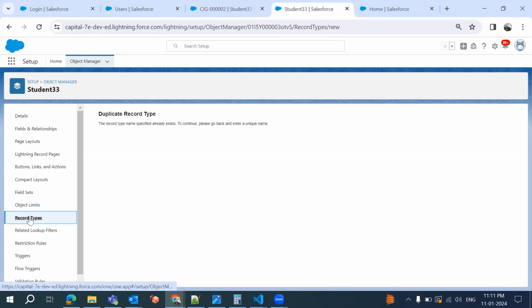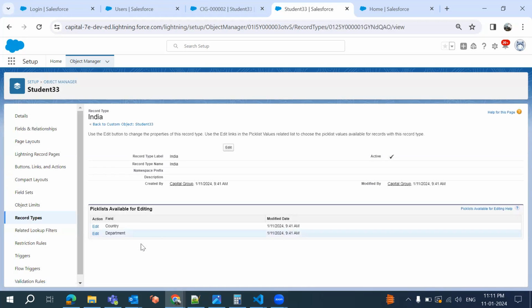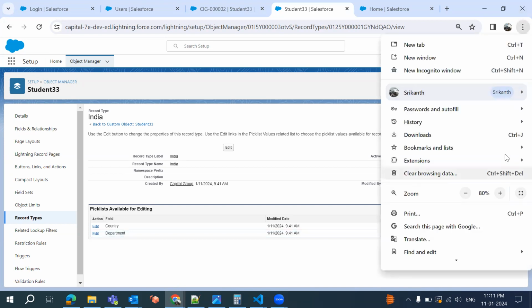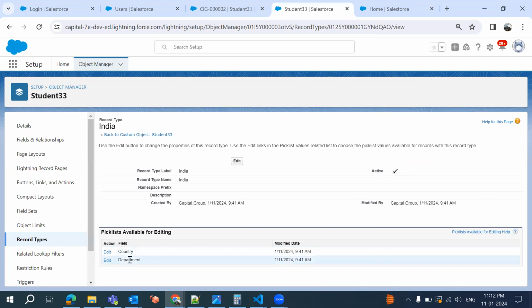It's creating duplicates because I clicked multiple times. So the India record type got created. Now I need to change the country settings. For that, I need to click on India. Whatever pick list fields are available within this object, all the pick lists by default are going to display in the record type. So here, country and department are pick lists. That's why by default we got these two fields here.